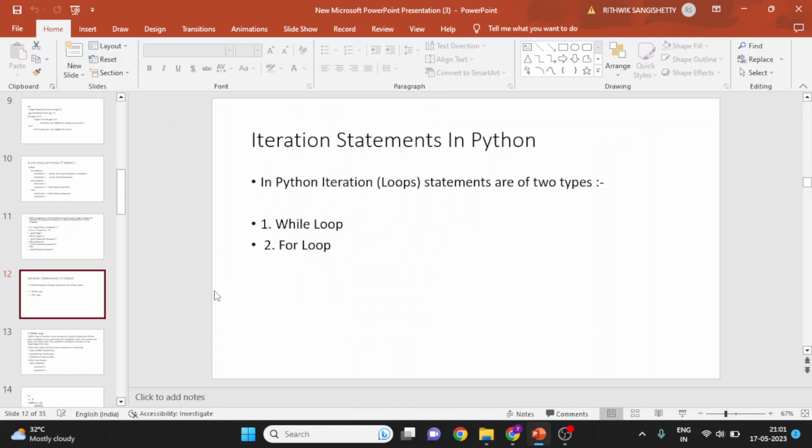And one more concept I am explaining today: iteration statements in Python. Iteration statements are nothing but the while loop and for loop. Iteration means loop, and when you repeat some action again and again, we call it a loop. We also call it iteration. Whenever the same action is repeated again and again, we call it iteration statements.